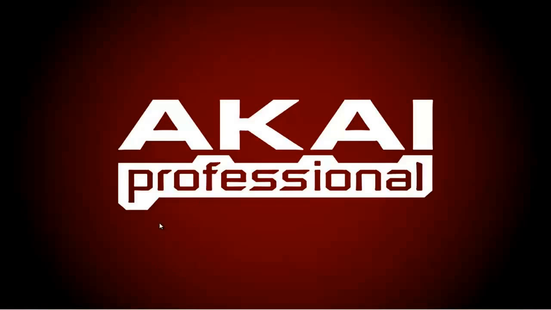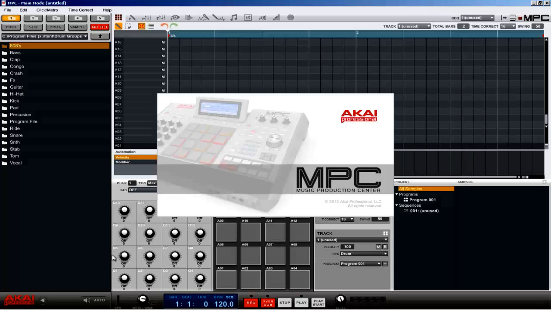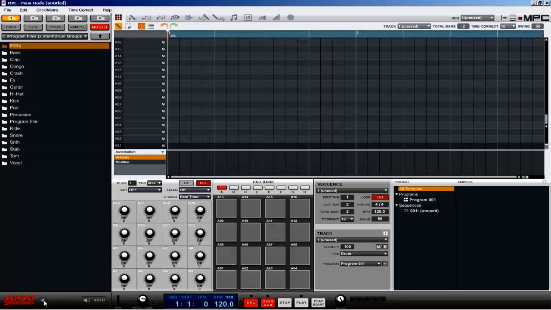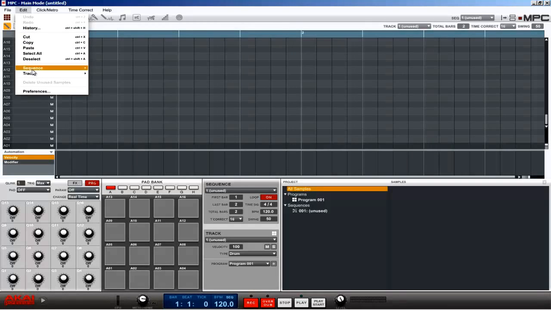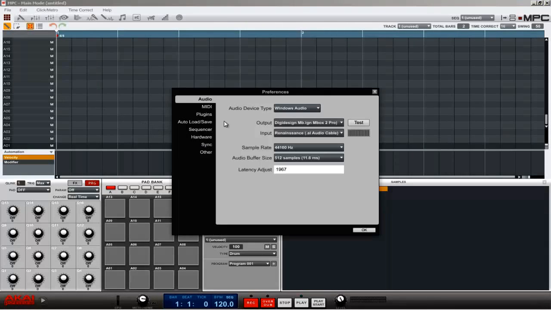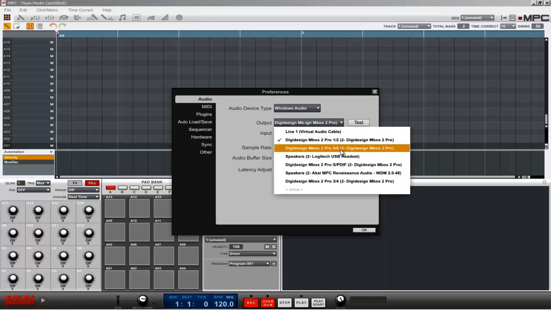Now let's open up the Mpc software. Alright, let's shrink this. Go to Edit, Preferences, and make sure that in device type you choose whatever your computer likes. My computer likes Windows Audio, and my output once again is the Mpc 2 Pro. Why? Because my monitors or my speakers are connected to that, so that's what I'm going to choose, Mpc 2 Pro, because that's what I'm listening to.